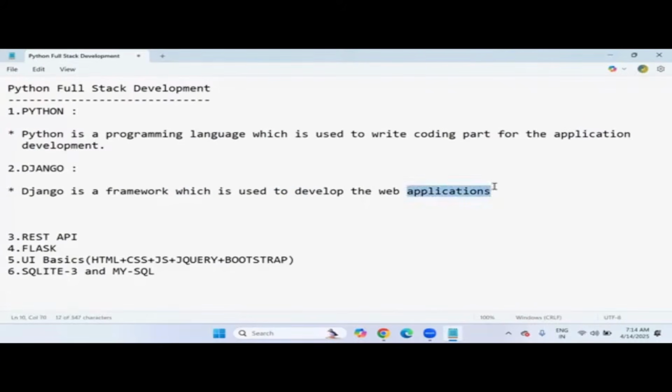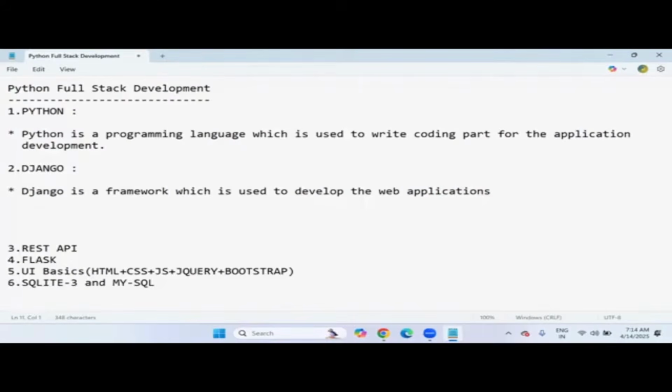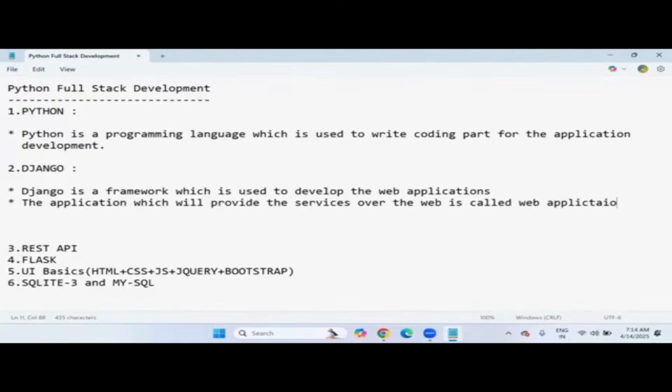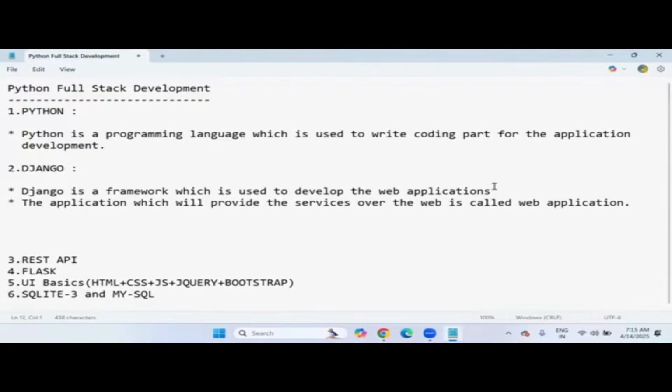Web application means what? The application which will provide services over the web is called a web application, right? Simply, an application which provides the services over the web is called a web application.